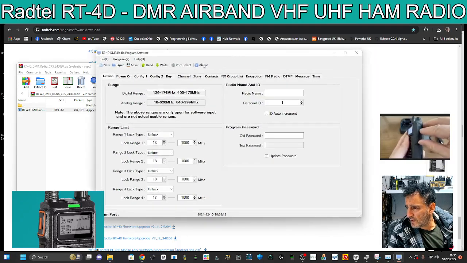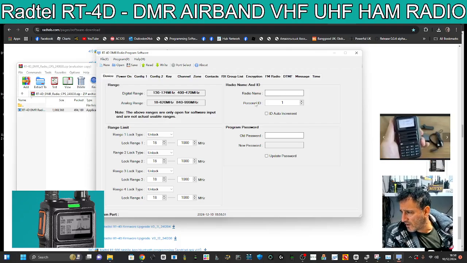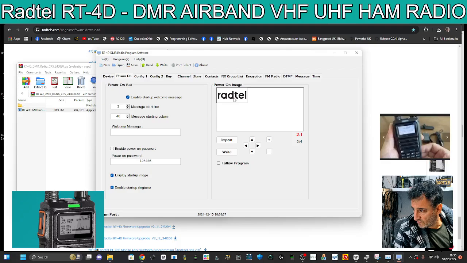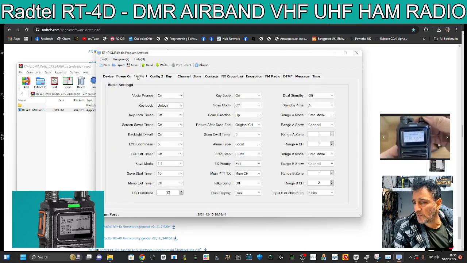So it's opened up very quickly, and we're going to just go through these tabs at the top. So device, and we've got the limit, the range, limit, digital range, analog range, radio name. So this is where we would put in our DMR number. Here is what I think we would do. Power on. Looks like you can change the boot display as well. Look, import and write. We will do that in separate videos.